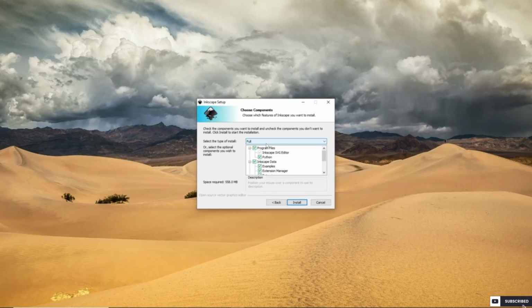course. And now, because I already have this version of Inkscape installed on my system, I won't click the Install button, but once you do, Inkscape will be installed and you'll be able to open it.